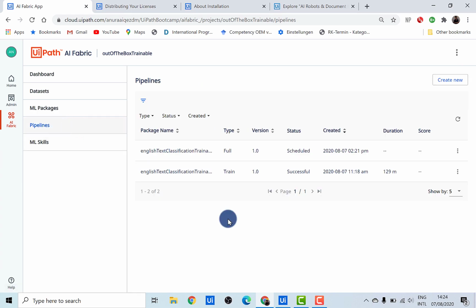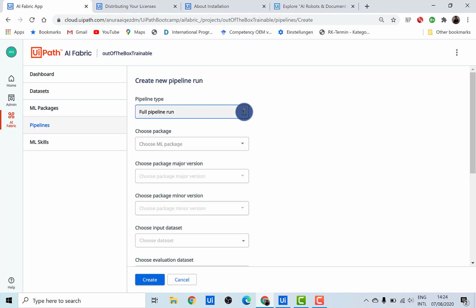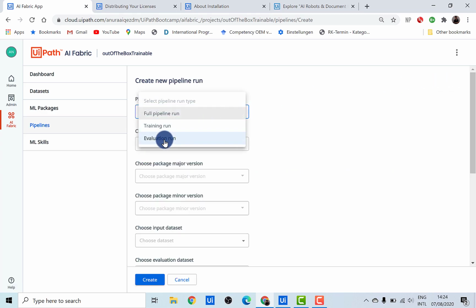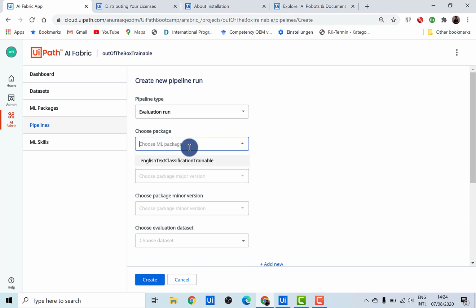At this stage, we'll create a new pipeline, which is the testing pipeline or the evaluation pipeline. So let's click on Create New, and we'll select the evaluation run. One more point to remember is that after the training of a model, a new version is created, and you should be using this new version in order to run the evaluation pipeline.